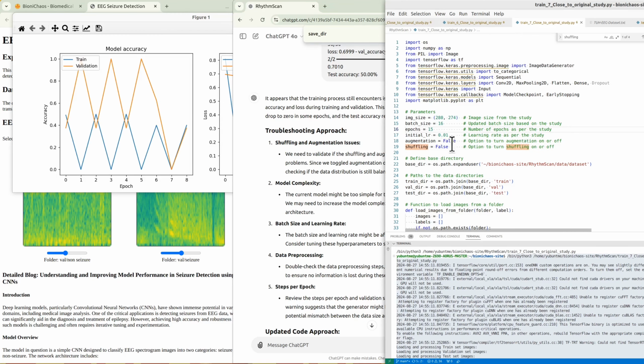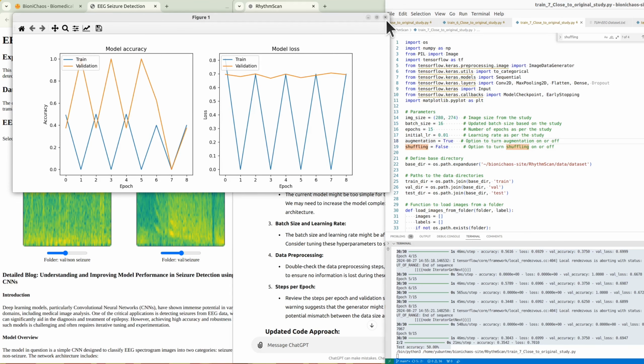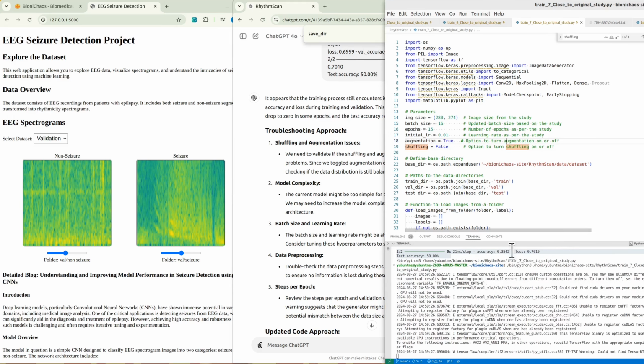Okay, so currently augmentation and shuffling are turned off. Didn't seem to make much difference. We can actually turn them on, maybe one by one. So we turn the augmentation on. Have to close this image for the thing to actually start running.